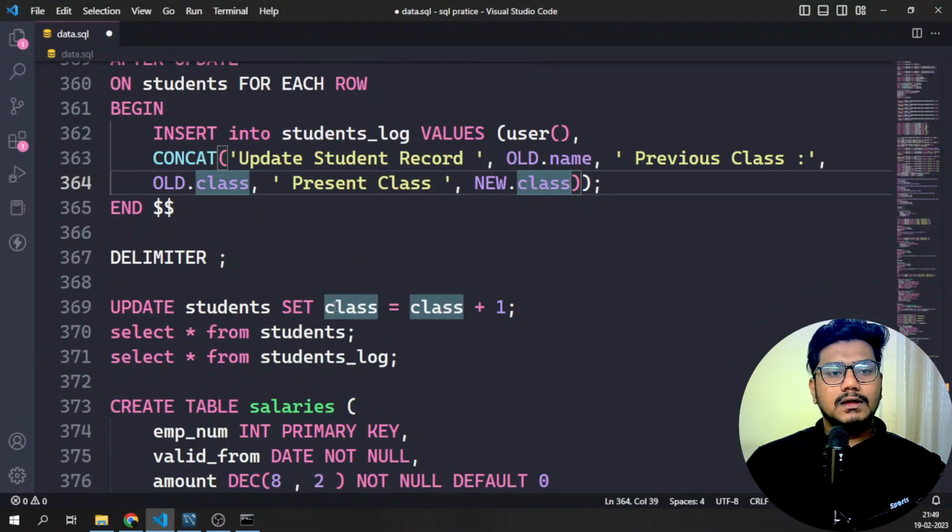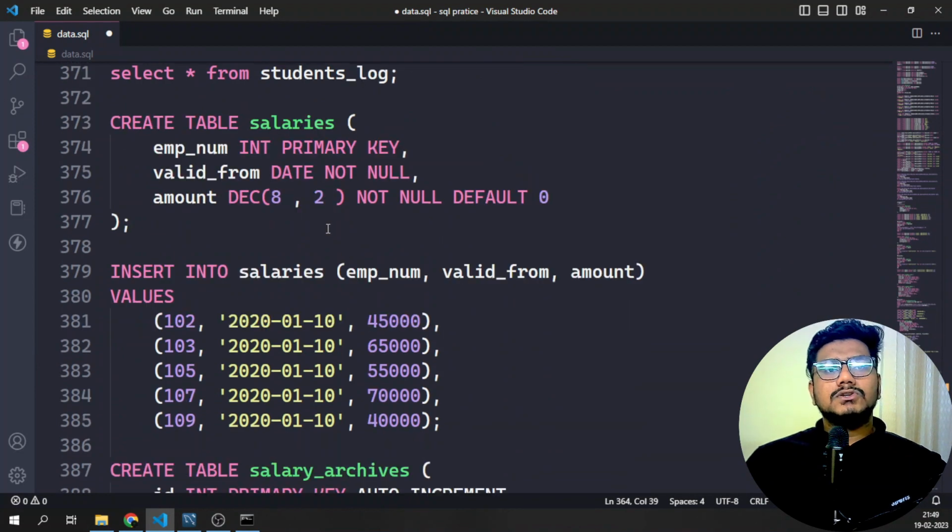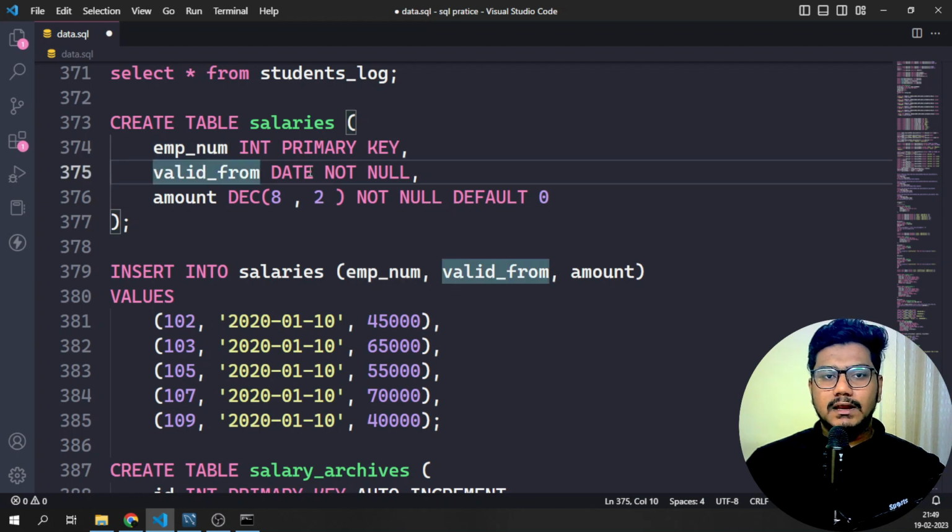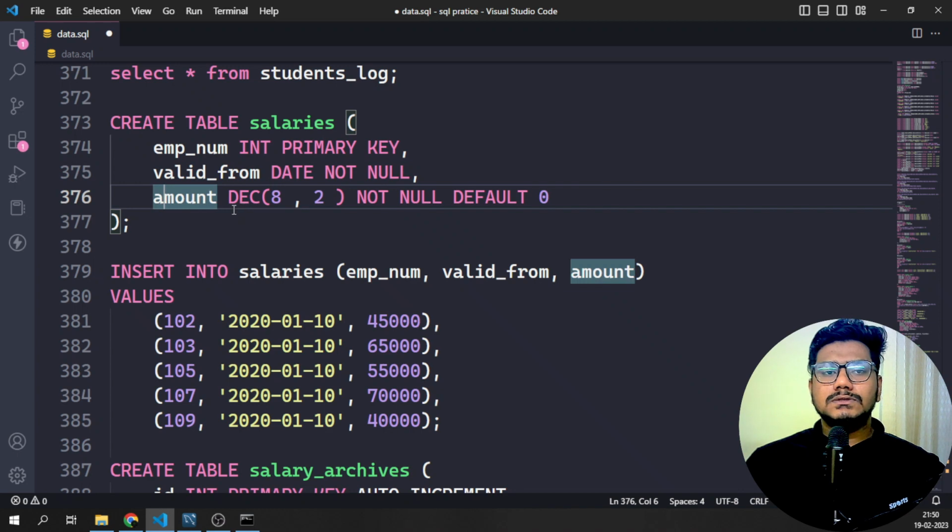Okay, so we are at the end of the thing. So coming back here, let's try to create a new database table. We are saying create a table, a salary table, and we are going to create an employee number that will be an integer primary key, valid from a date. We are going to give a date field, then the amount we are going to pass, which should be in DEC. What is meant by DEC?